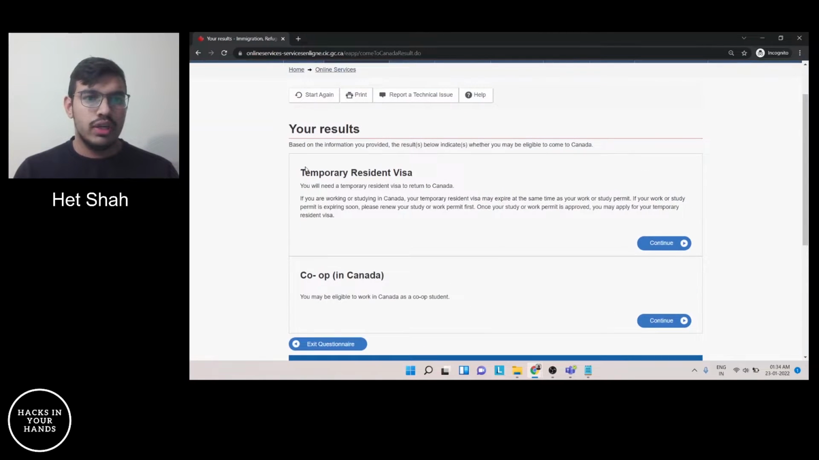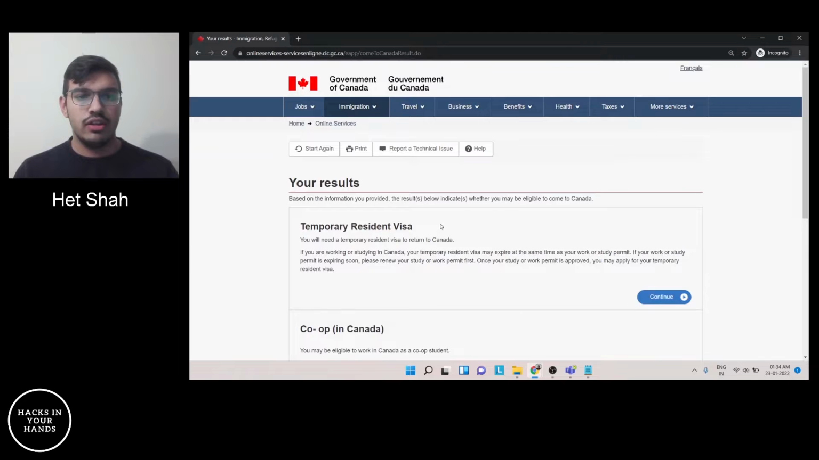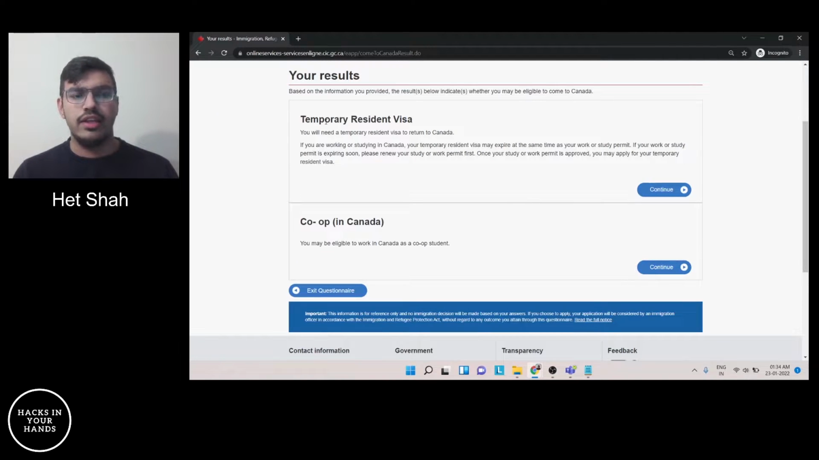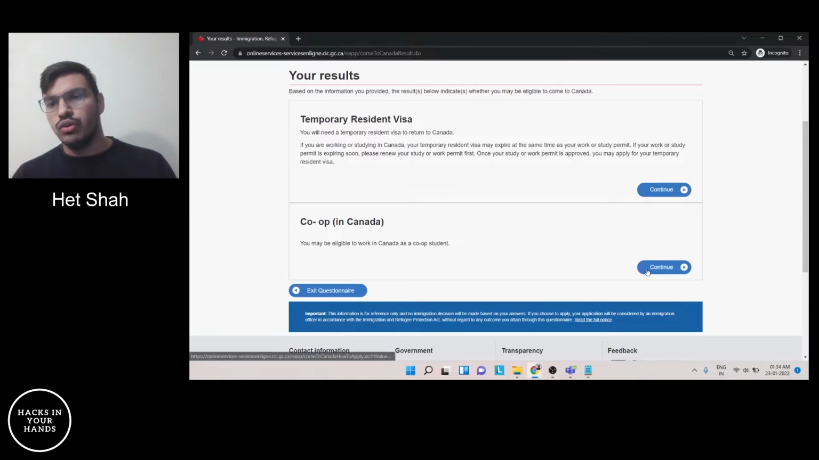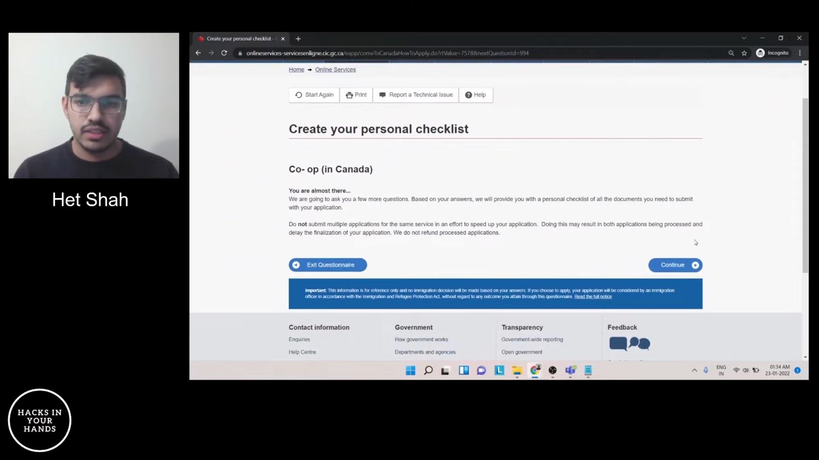Right. So what do we have to select? We are going for co-op, right? These are the two options they have shown us: either you can apply for a temporary resident visa or you can apply for co-op. But our goal is to apply for co-op, so we will go with the co-op option. Press continue.